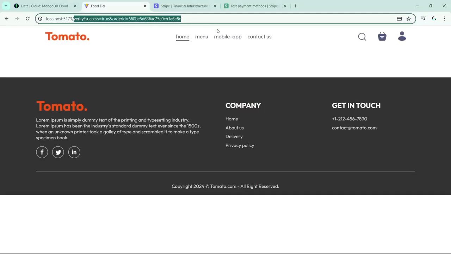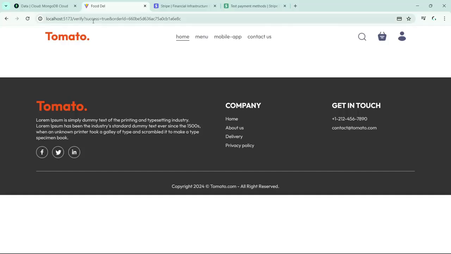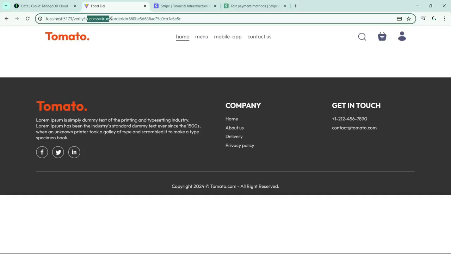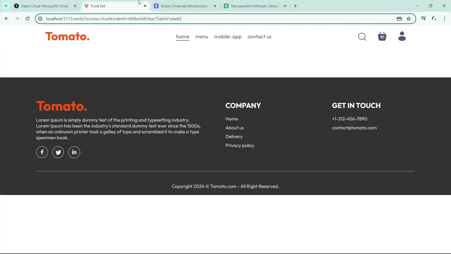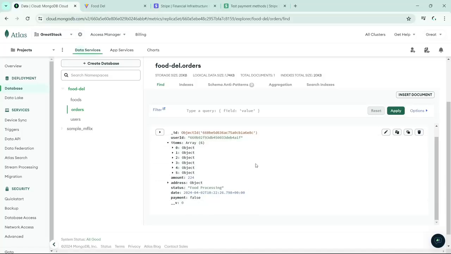Now we will add the logic so that when the success is true and we have the order ID available, we will send the data to the backend that our payment has been made successfully, and after that we will update the false status to true. If the success is false, in that case we will delete this order because the payment is cancelled.